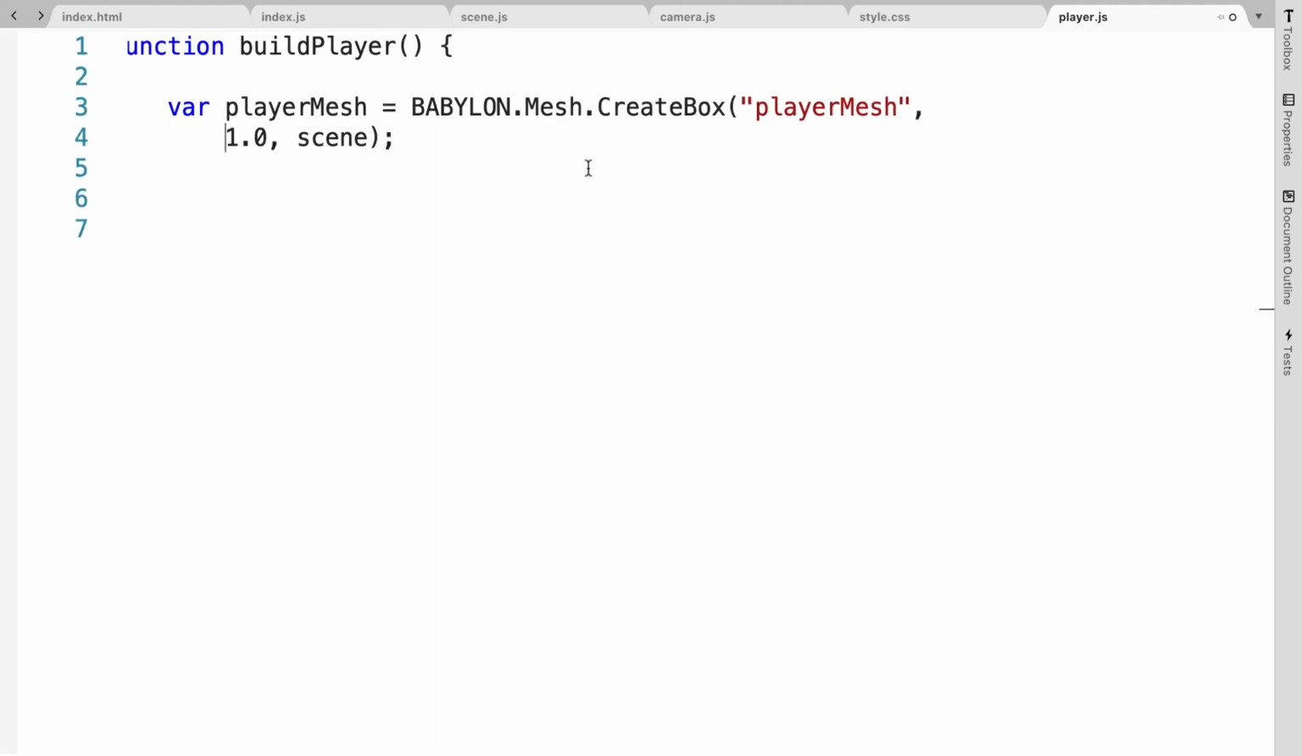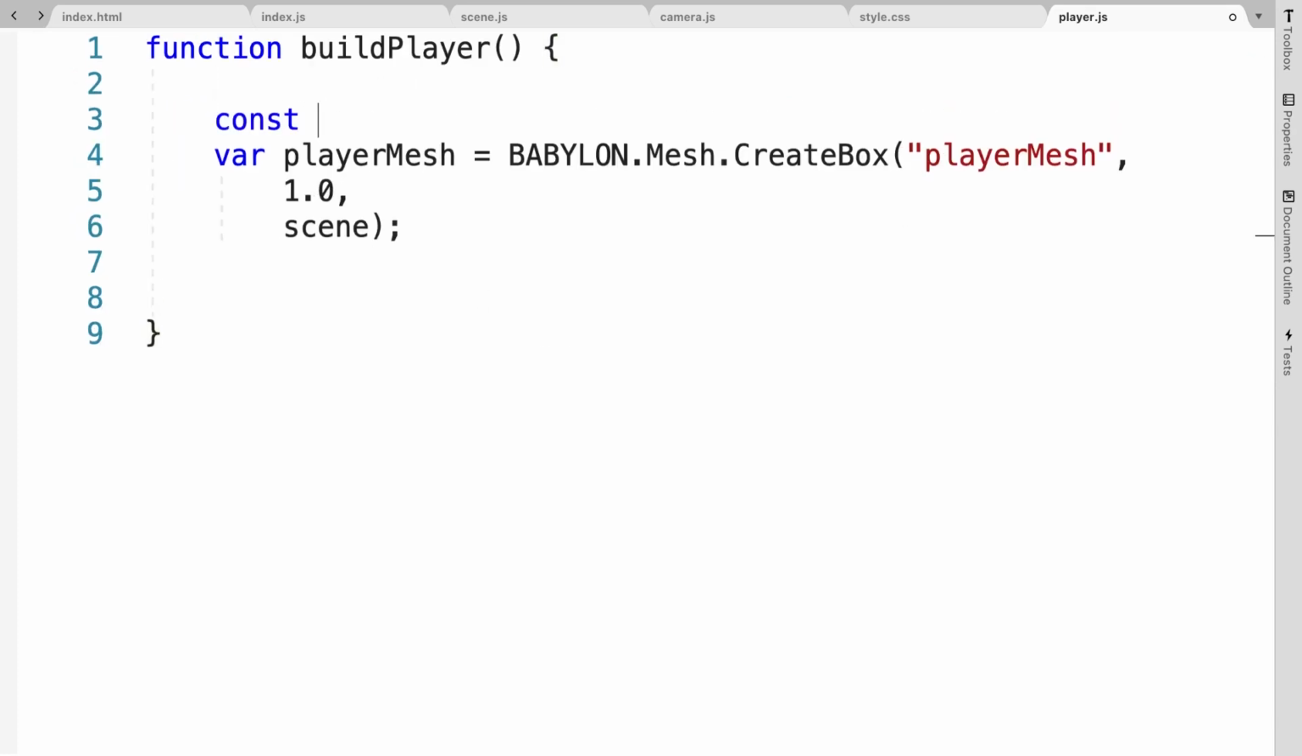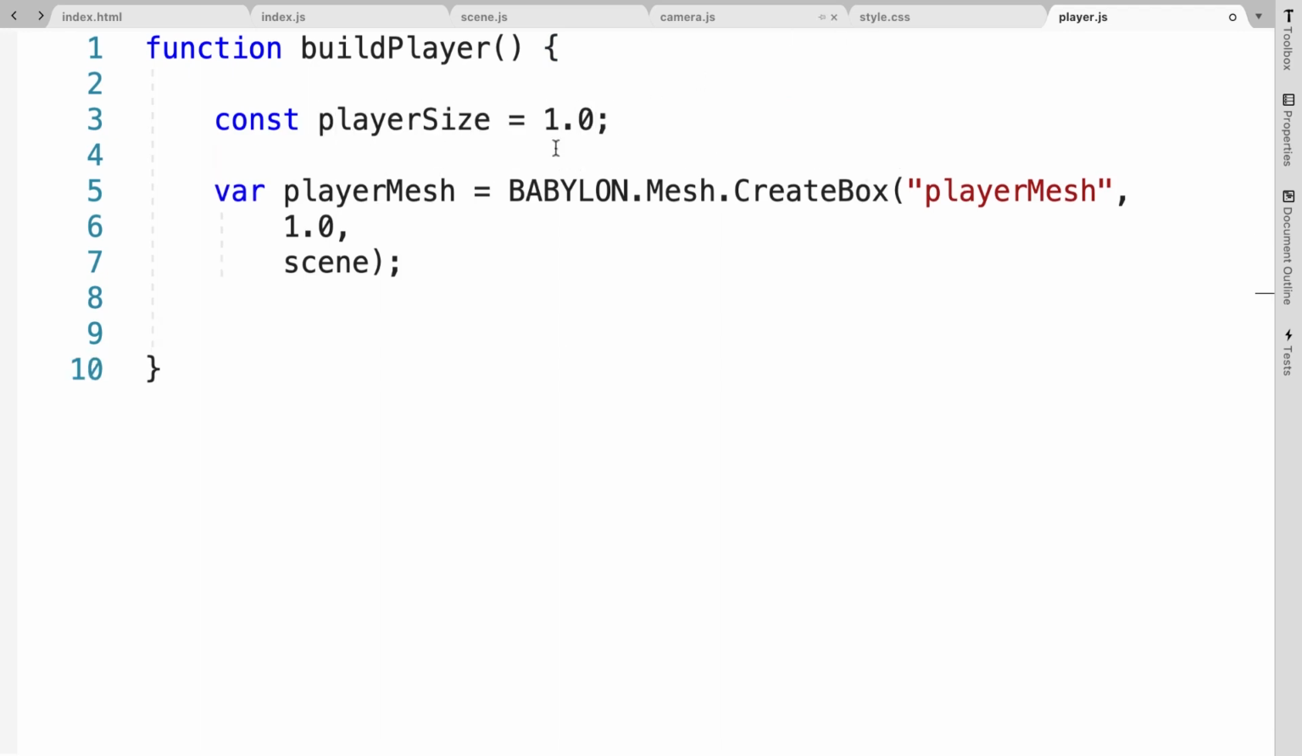Then we can set here our box size to 1.0, and the scene is where the box will be created. So here I've specified some arguments for my box. I'm just going to change here the 1 into a constant called player size, because typically you don't want to leave numbers around without having a definition for what those numbers represent. All right, so we've created a player mesh. We've given it a name, it's just a box, and we've given it a size and specified into which scene we want to put this object. So just by declaring the box, we have already added it to the scene because we specified the scene where we want to put the player.